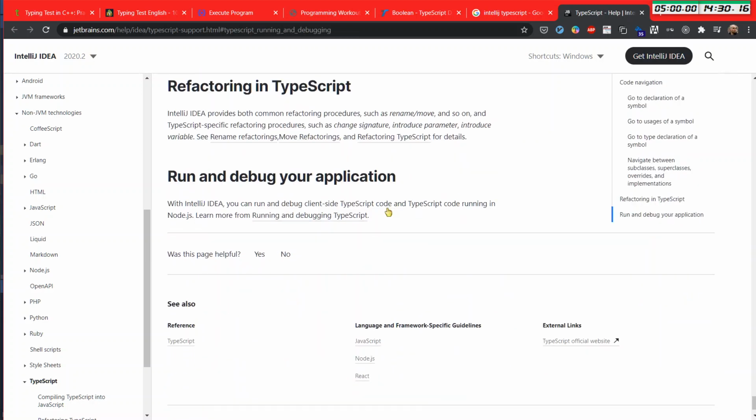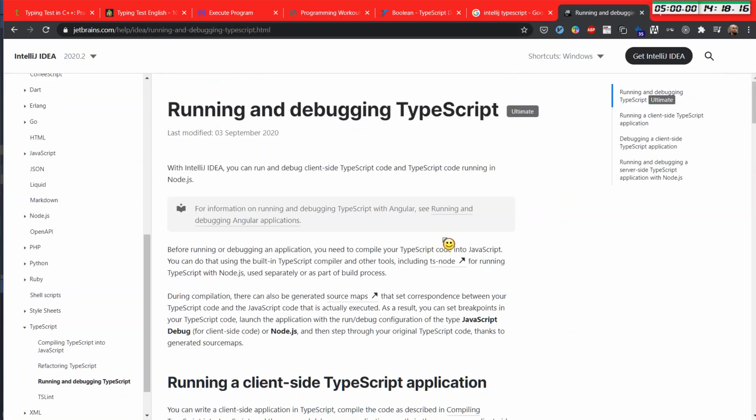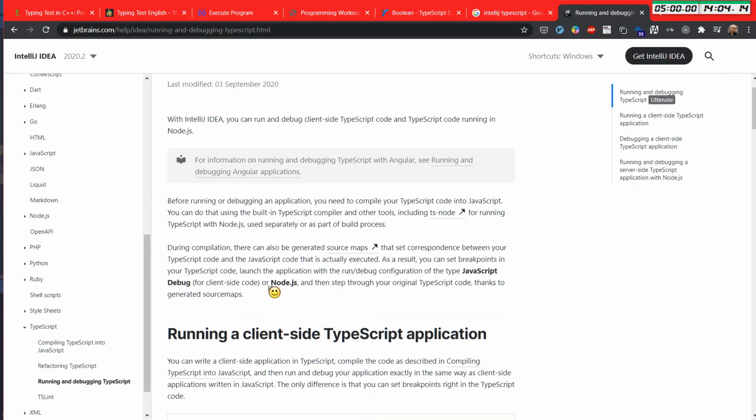Run and debug your application. With IntelliJ, you can run and debug client-side TypeScript code and TypeScript code running in Node.js. Learn more. Okay, this is the main thing I was looking for. Before running and debugging TypeScript, you need to compile your TypeScript code into JavaScript. You can click TS Node, blah blah. During compilation, source maps are generated.